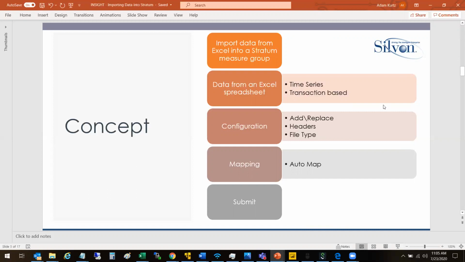So you'll need to tell Stratum how to deal with either adding or replacing the data that you're trying to get into it. What are the headers within the file, and how should Stratum deal with those headers? Normally you're going to have a time date stamp so that Stratum knows how to bucket the data. So that would typically be part of your headers. And then, what type of file will you be using? Stratum needs to know whether it's a time series file or a transaction-based file. Once you get that out of the way, then the file gets imported into the utility, and then you're able to start your mapping.